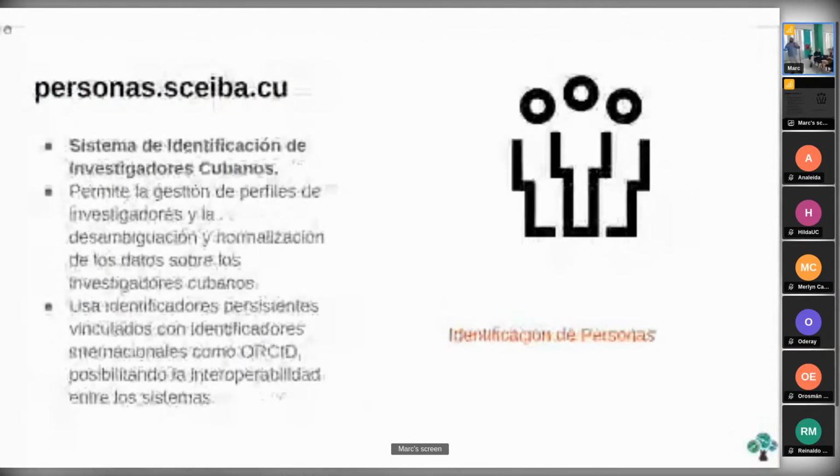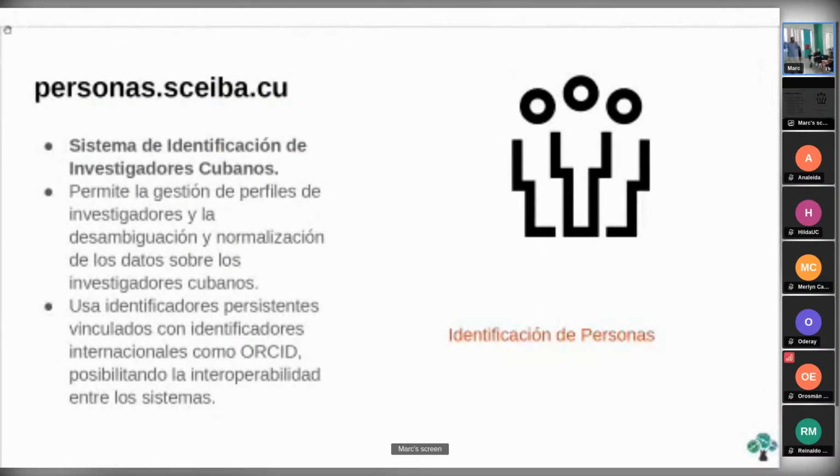Similarly, we developed the same for persons. There is a system for identification of persons. Basically, it's a registry where you can put the information about the researchers and connect the different persistent identifiers. So we develop tools to collect information from human resource systems.